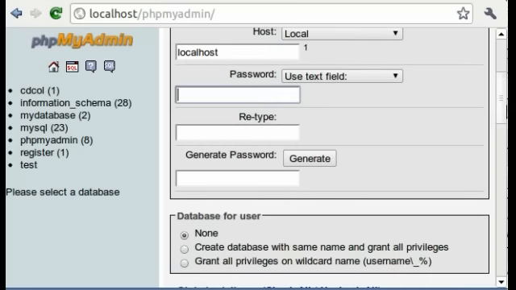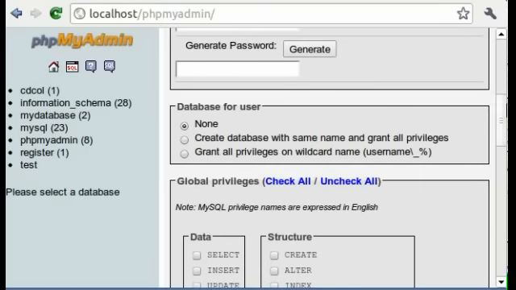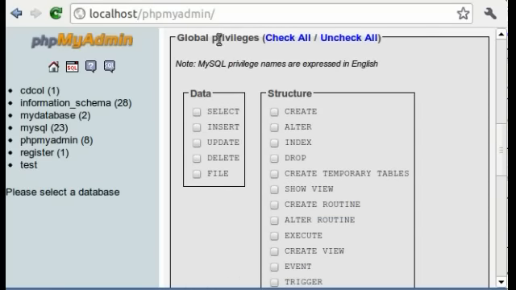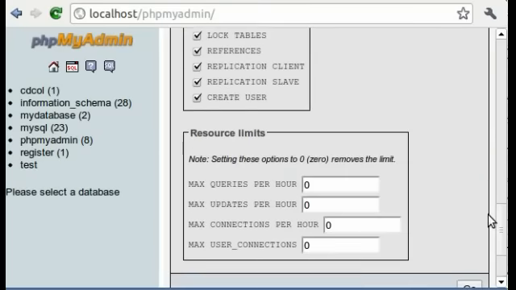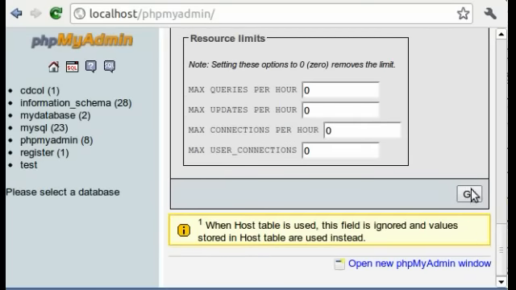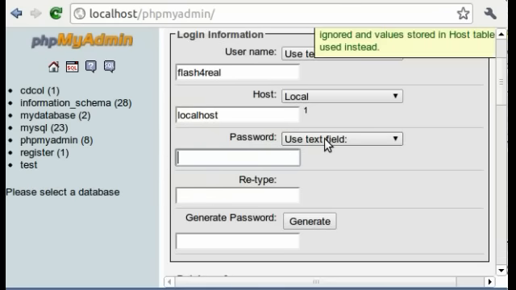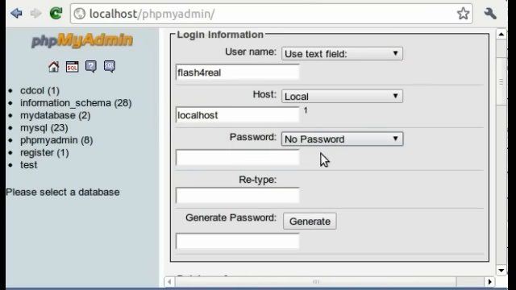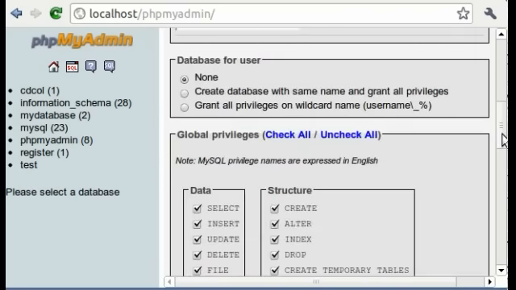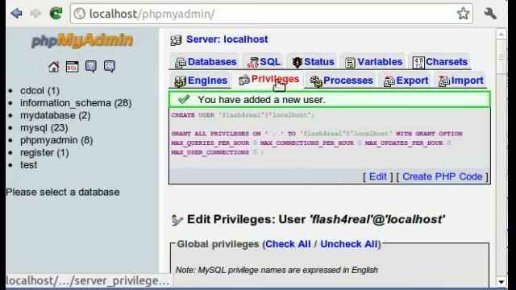And you can skip the database for user for now, and for global privileges simply click on check all to give you all the privileges possible, and scroll right to the bottom and click on go. Oh, sorry, password is empty. You need to set this to no password. That's it, and then you just click on go, and then you've added a new user.